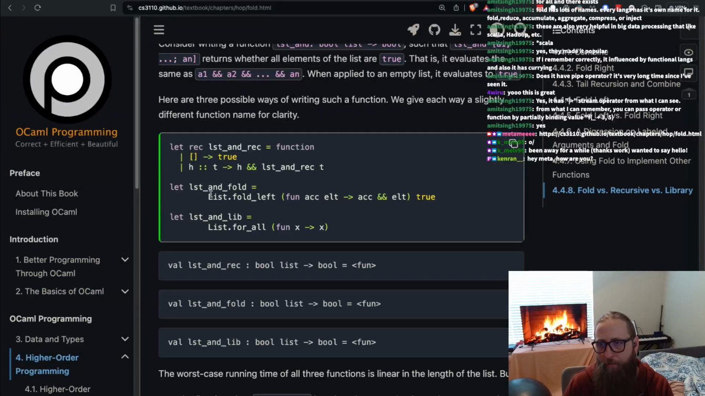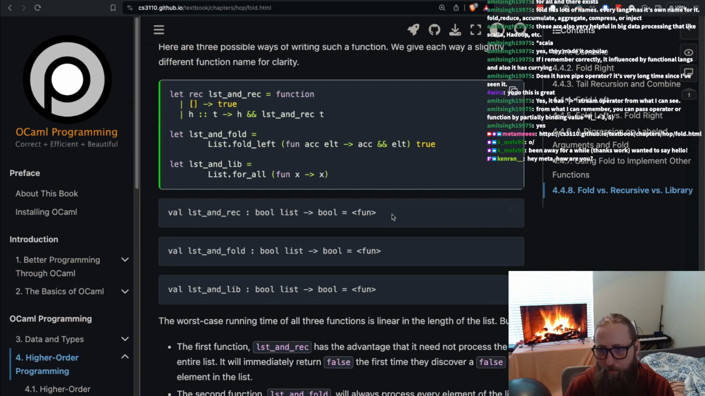So list_and_rec, a nice little pattern match. Recursion and pattern matching is just so nice. I mean, I get that the fold is fine, but it's just so pretty. It's so simple and pretty. Fold left is also nice. Yep. It's all good.